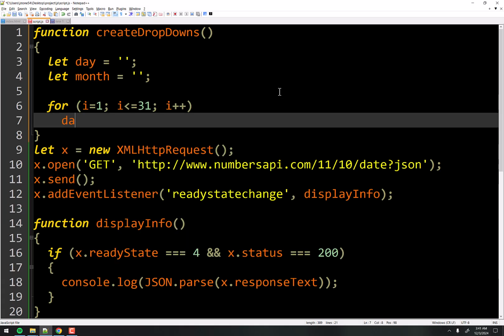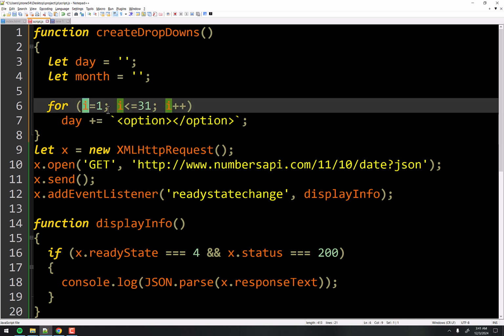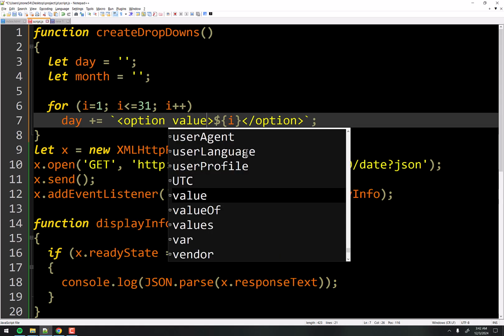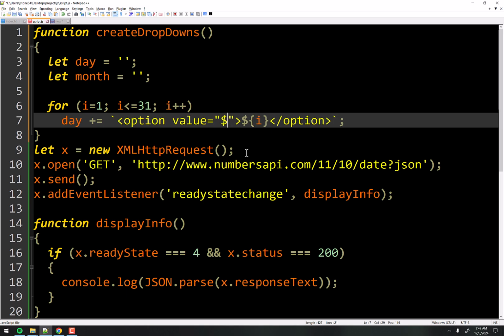And in this loop, we're going to say day plus equals, and we'll use backticks, why not? We're going to do option, and then we want the number 1, 2, 3, 4, right? So whatever the iterator is, that just goes right there. And then it also has to have a value, right? So value equals, again, the iterator, and that is i. So this loop will happen 31 times, and it'll give us the option with value equaling 1 and the display value for the user equaling 1, and then 2, then 3, up to 31.